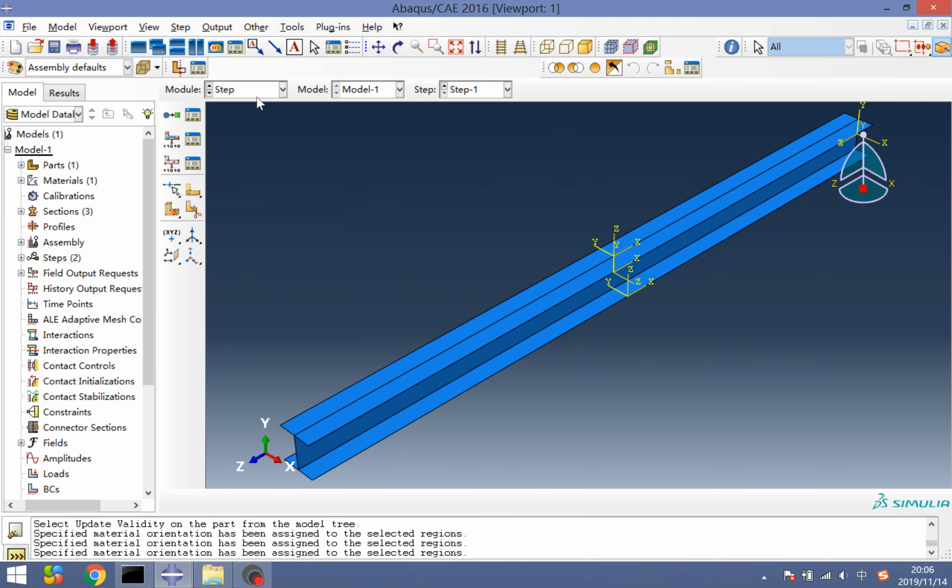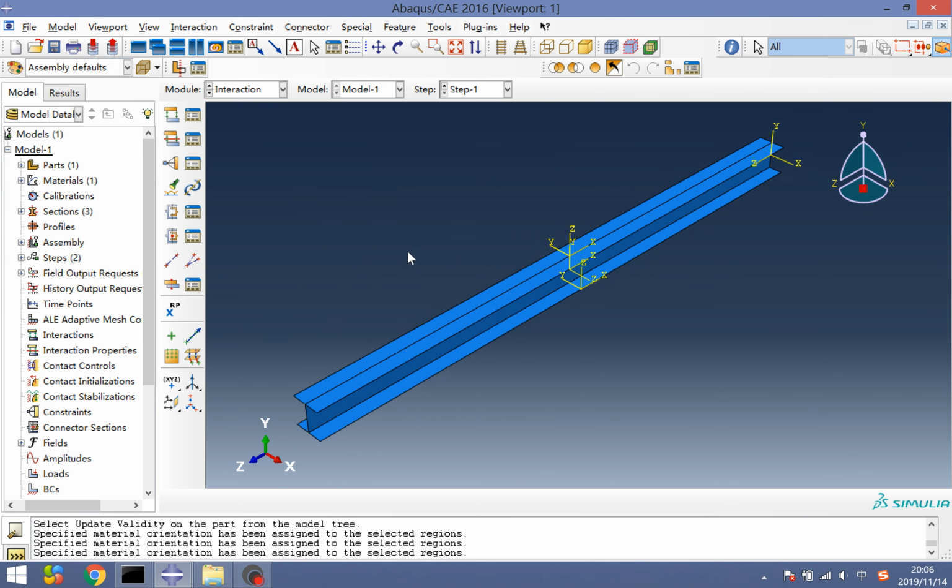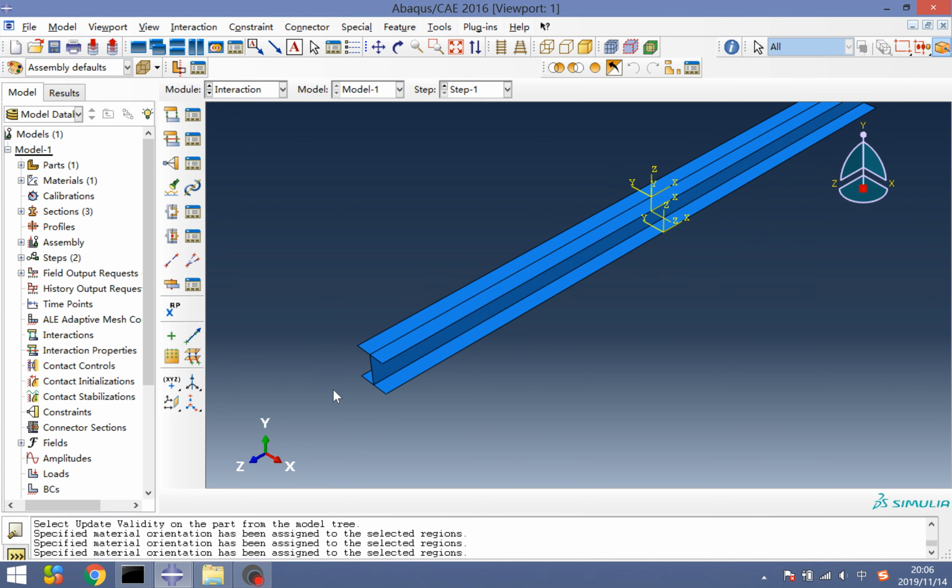And the next step, we are going to create some interactions. So in this module, we are going to create a reference point here and couple this reference point to the cross-sectional area of the I-beam. This algorithm is used to lock all the degrees of freedom of this I-beam to the reference point. So we need to specify the coordinate of this reference point as 0, 0, and 2100. Here is our reference point.